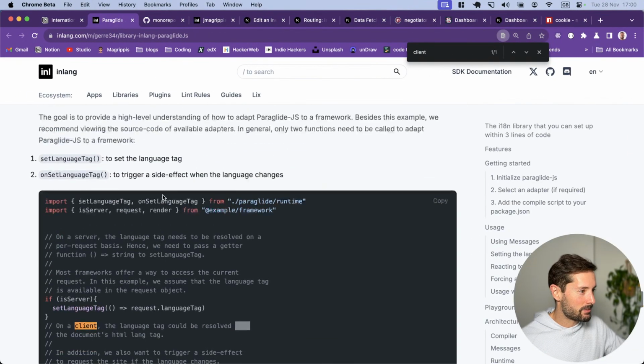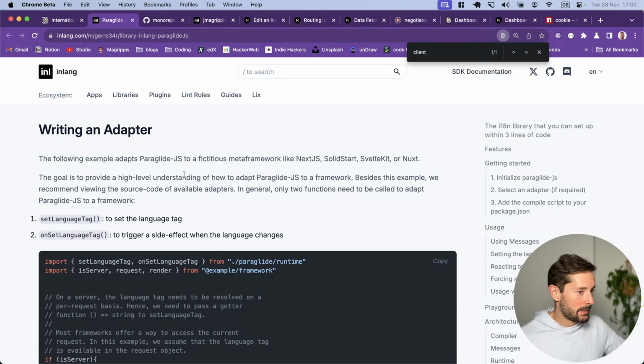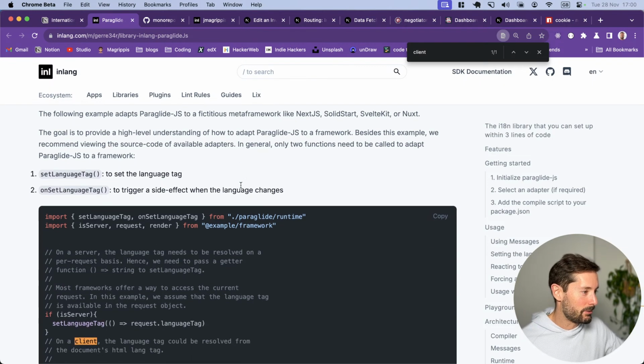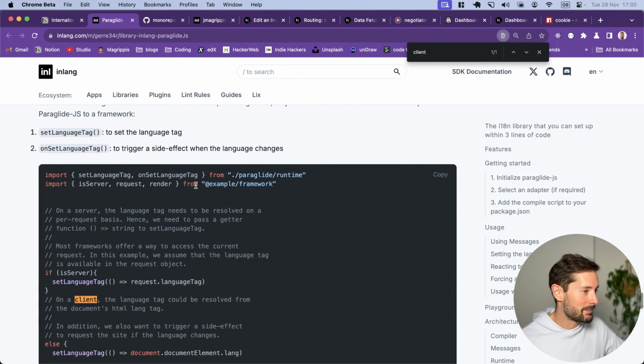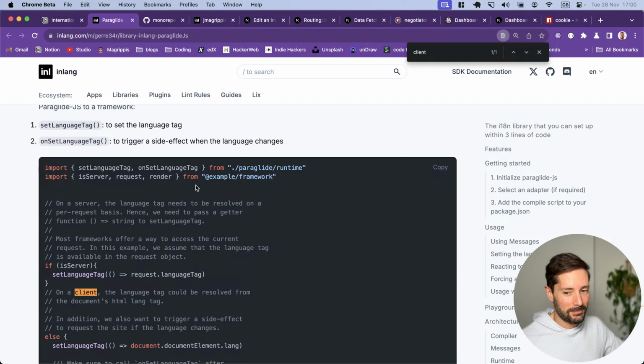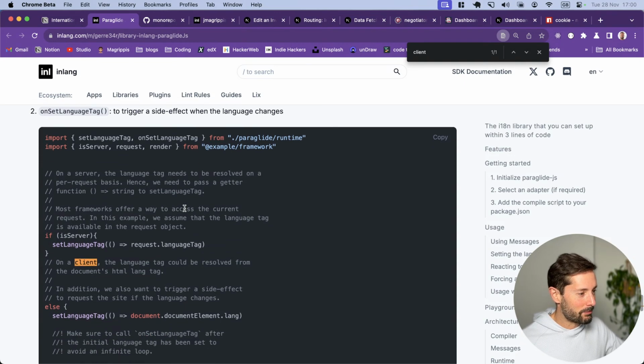Here it says, here's a high-level understanding of how to adapt ParaglideJS to any framework. This adapts it to a fictitious meta framework like Next.js, SolidStart, or SvelteKit. It's like, we're not gonna show you what exactly you're gonna do, but here's the rough idea of what you're gonna do, which is fair enough. You can support every framework in the world.